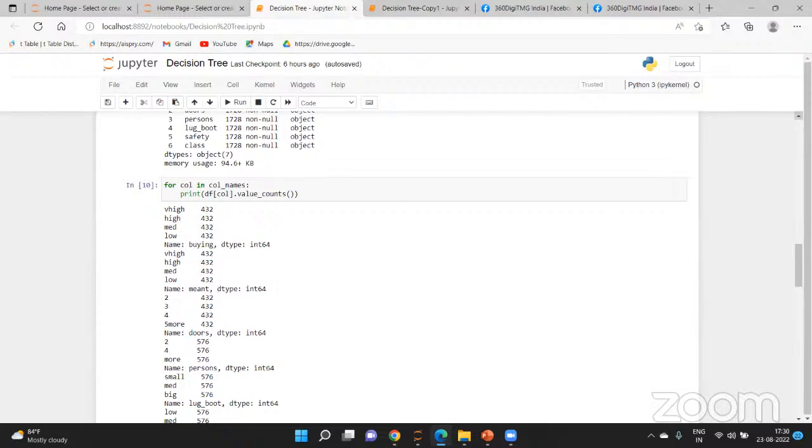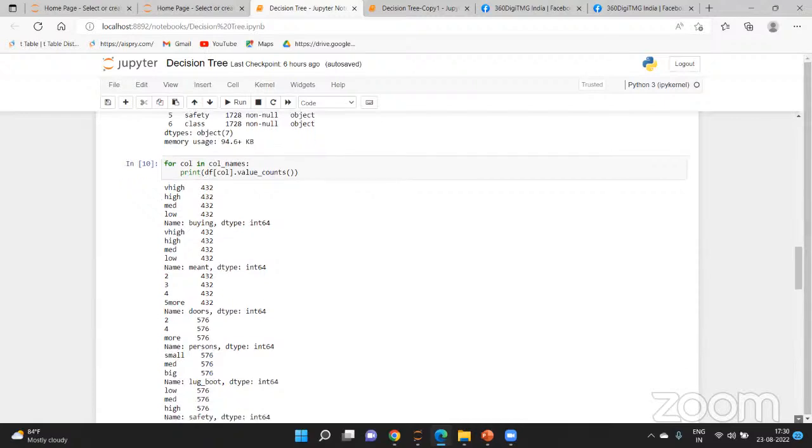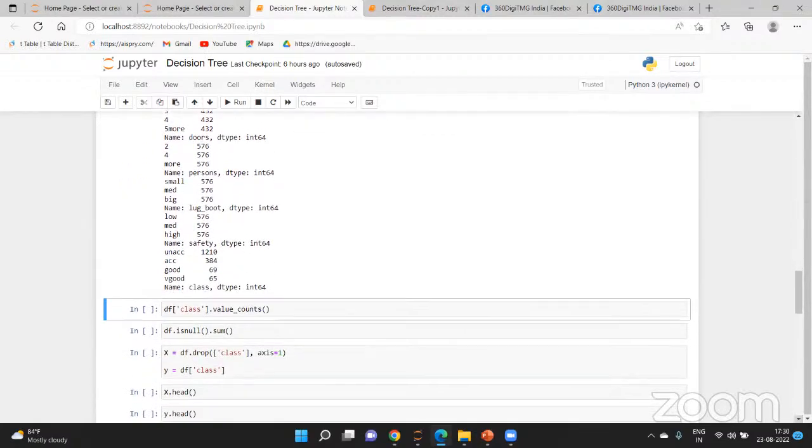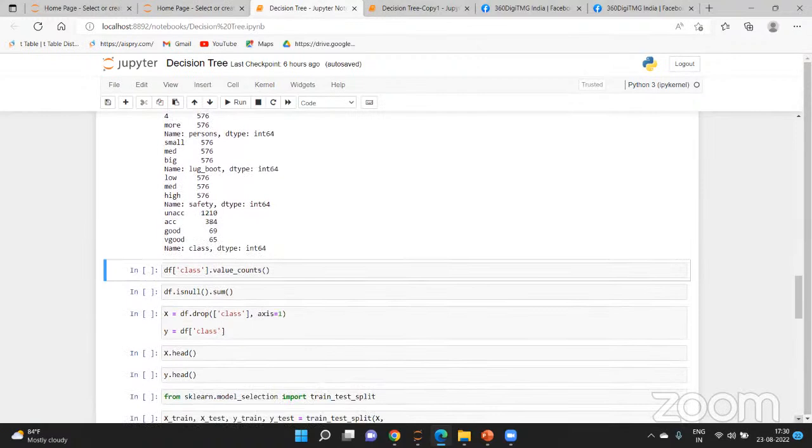So next, coming to the second column, maint, also very high, high, median, low. Then doors, etc. So here I'm getting the counts of each and every value.